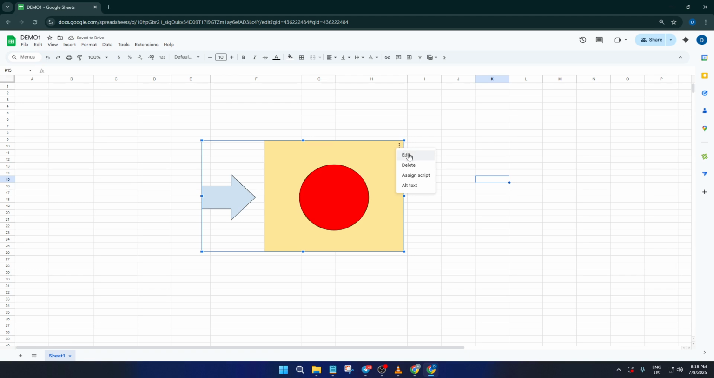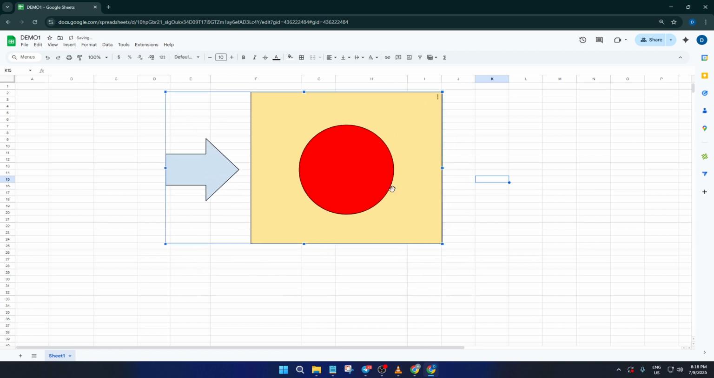And there you have it. You've just added a custom shape to your Google Sheet. It's a simple way to make your information pop, draw attention where it matters, and honestly, just make your spreadsheets a bit more fun to look at.